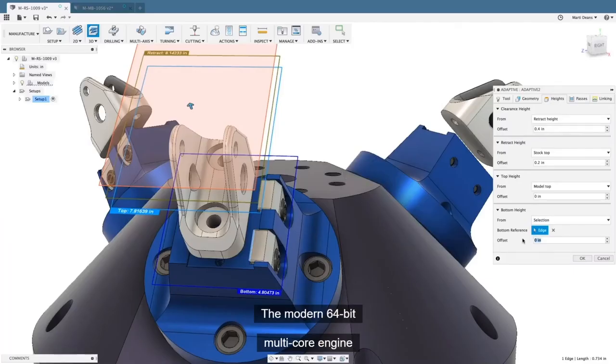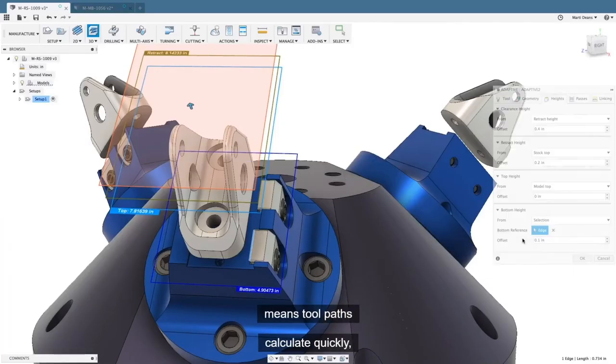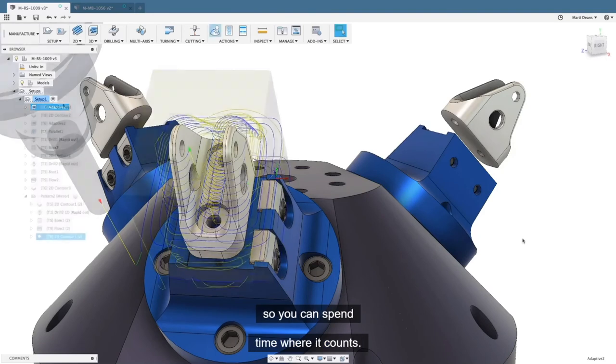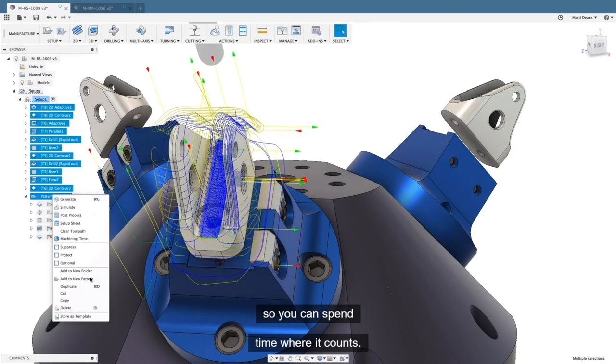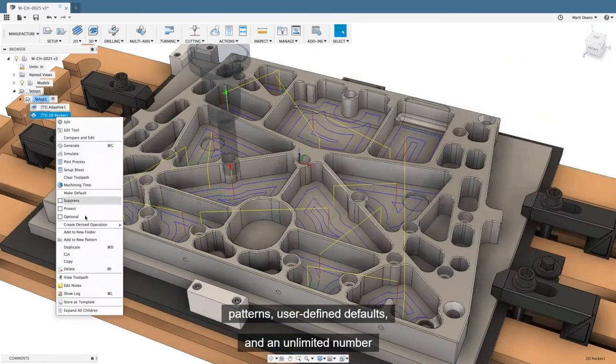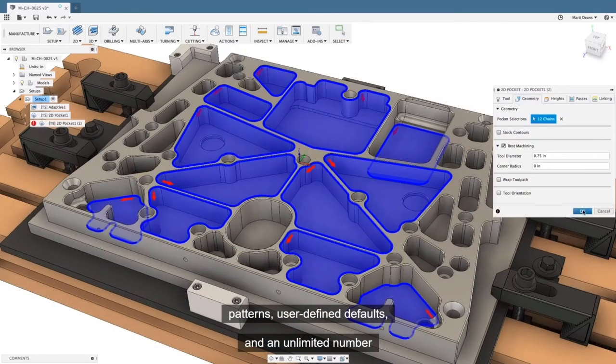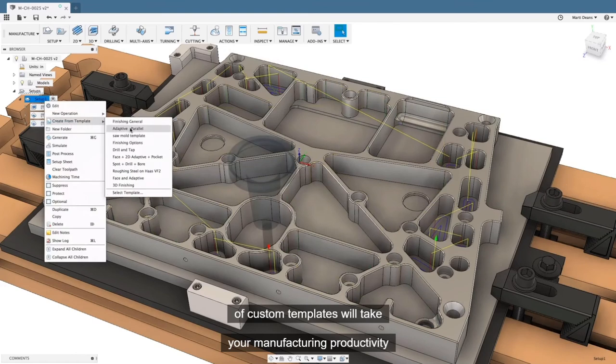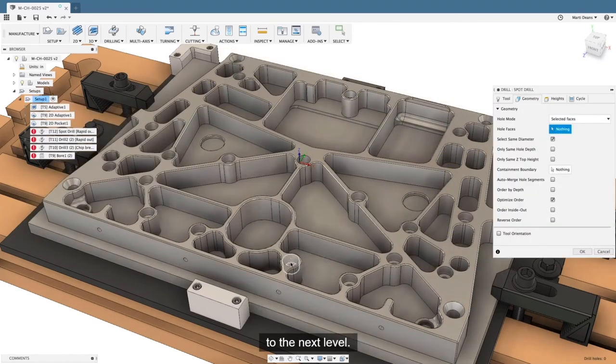The modern 64-bit multi-core engine means toolpaths calculate quickly, so you can spend time where it counts. Advanced tools like rest machining, expressions, patterns, user-defined defaults, and an unlimited number of custom templates will take your manufacturing productivity to the next level.